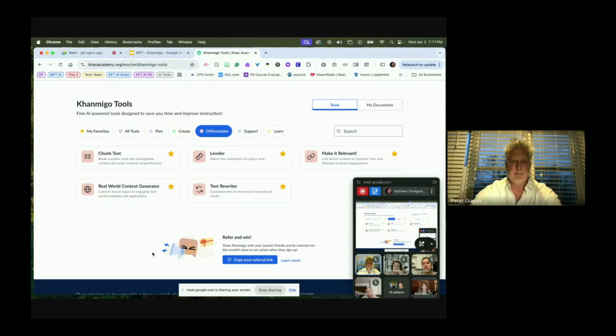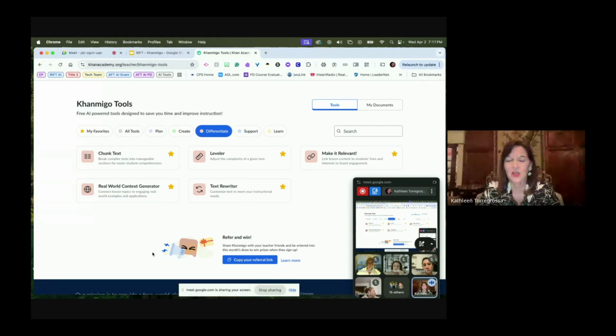Right. You can see that in this differentiate category, I have everything starred because I like it so much. The chunking text will take a bigger piece of text and put it into smaller chunks for kids so that they don't have to read the whole thing all at the same time. It helps you take that big piece of text and chunk it so the kids can understand it piece by piece.